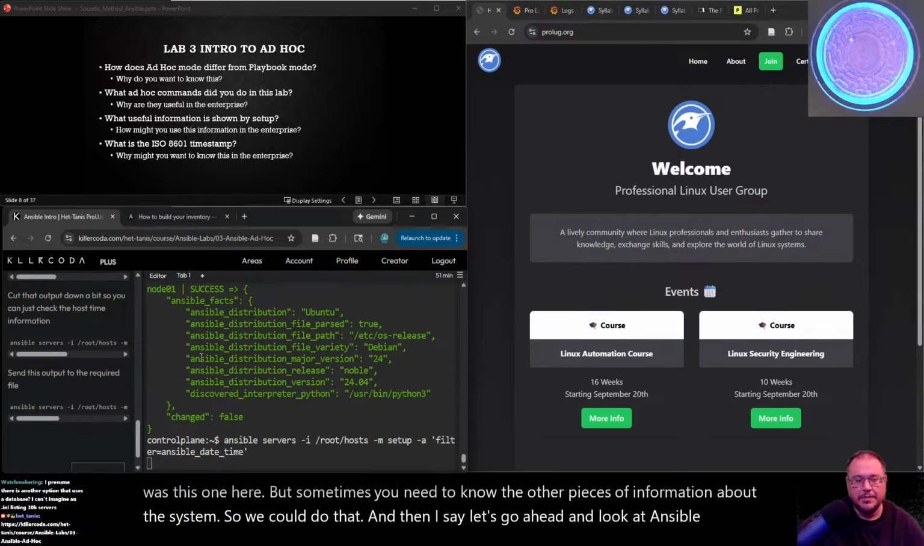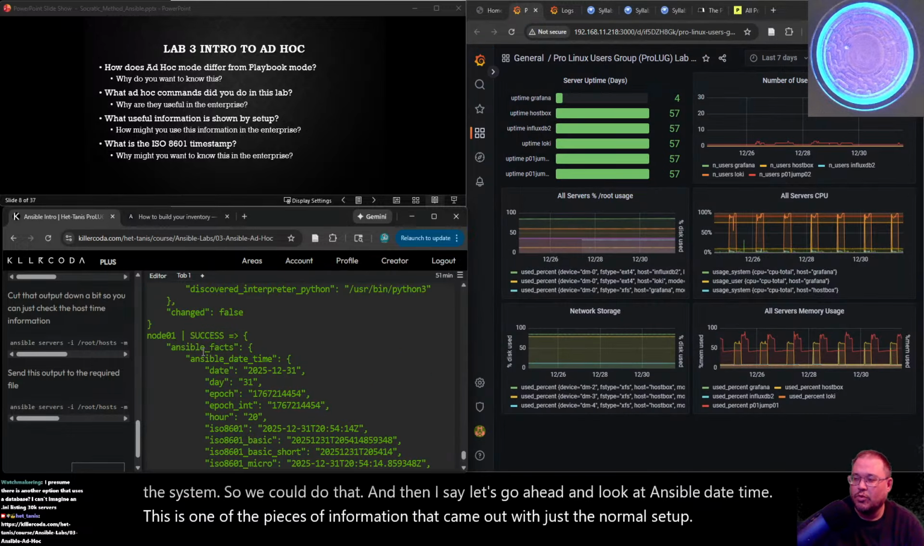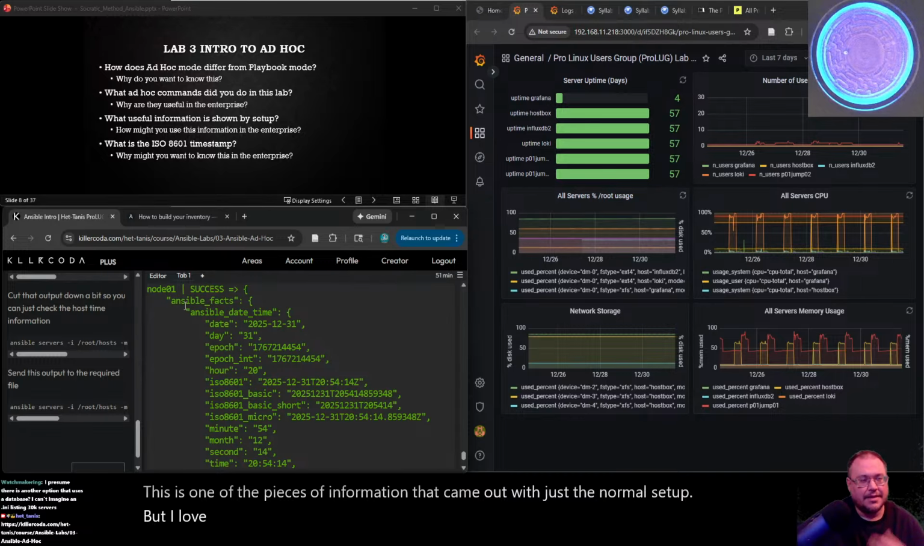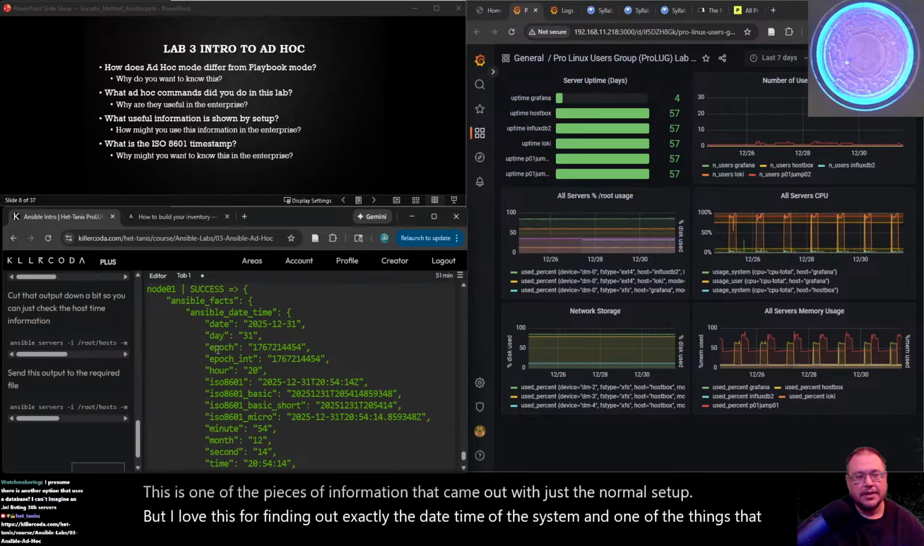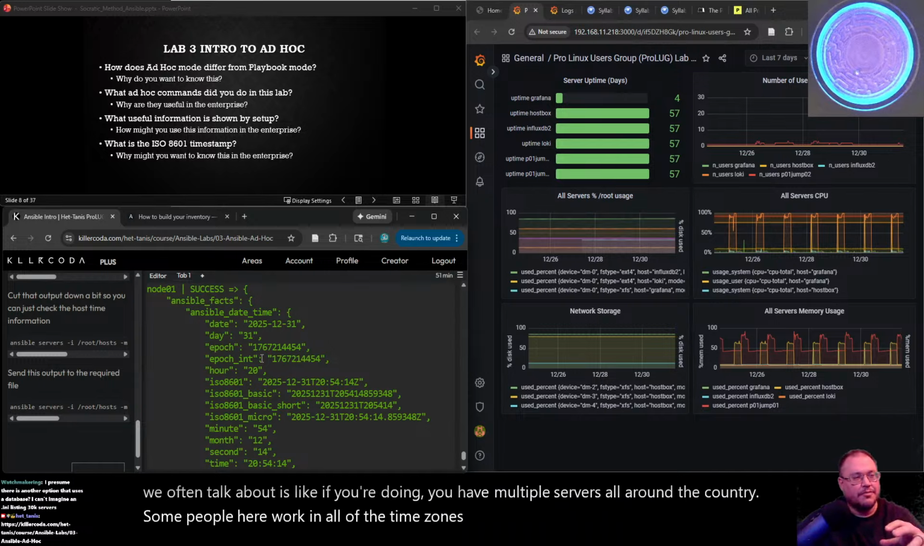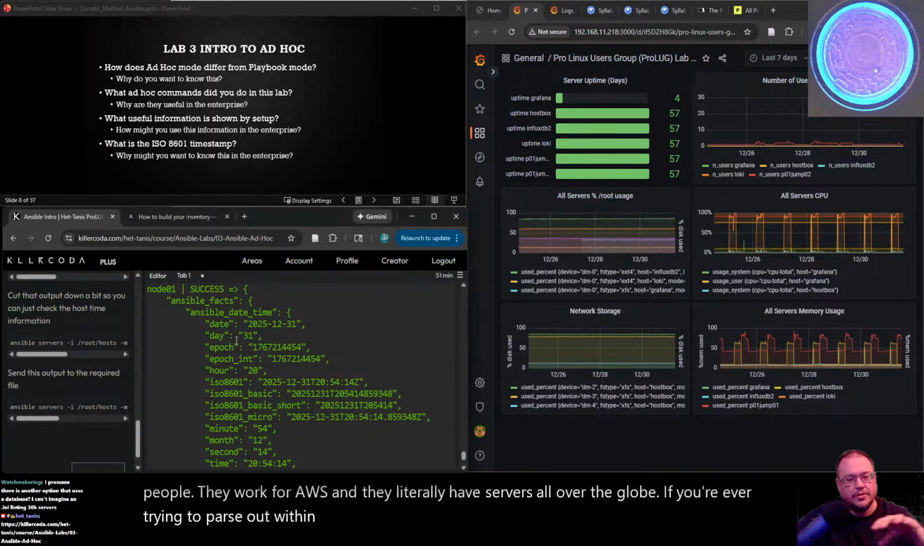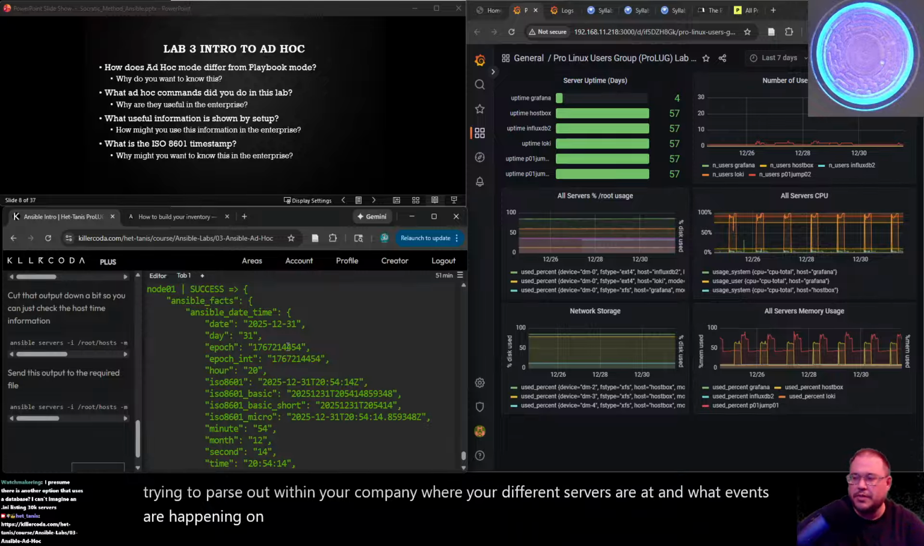This is one of the pieces of information that came out with just the normal setup, but I love this for finding out exactly the date time of the system. One of the things that we often talk about is if you have multiple servers all around the country. Some people here work in all of the time zones. I know some of the guys are cloud people. They work for AWS and they literally have servers all over the globe. Well, if you're ever trying to parse out within your company where your different servers are at and what events are happening on them, and they're in different time zones, you're going to probably have problems.